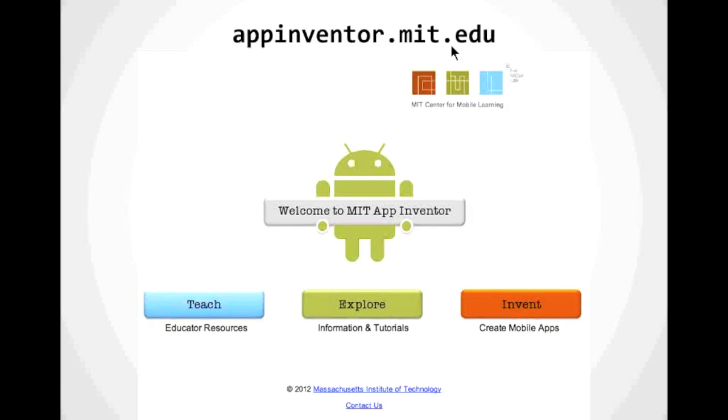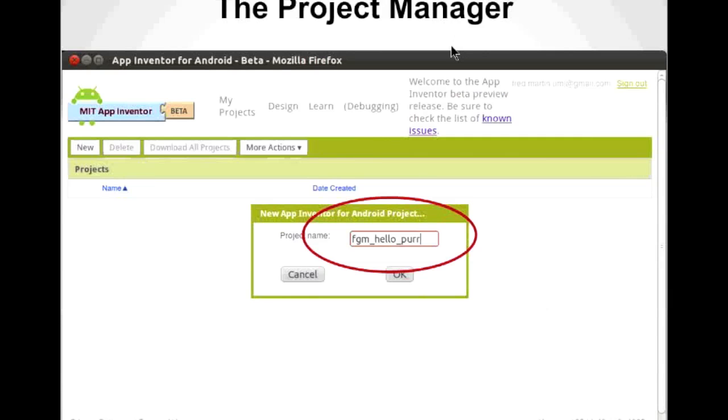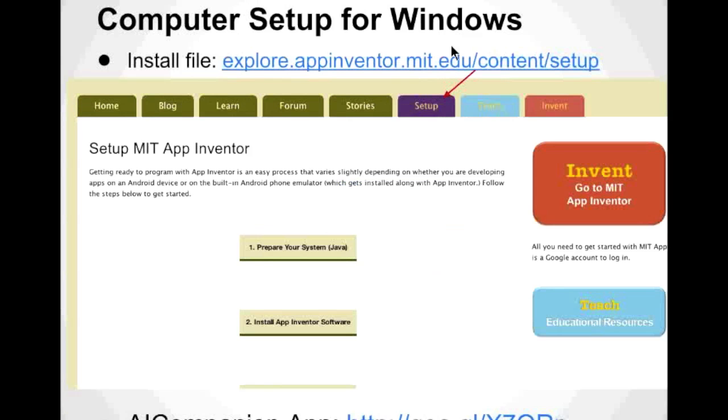Okay, so let's go to App Inventor. You're probably all there, appinventor.mit.edu. And there's the setup. But you can start here. Just go to the purple. That's the URL, but you can just go to the purple.